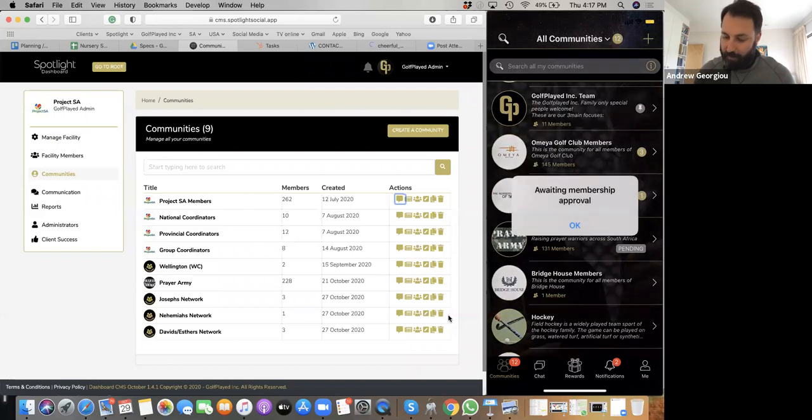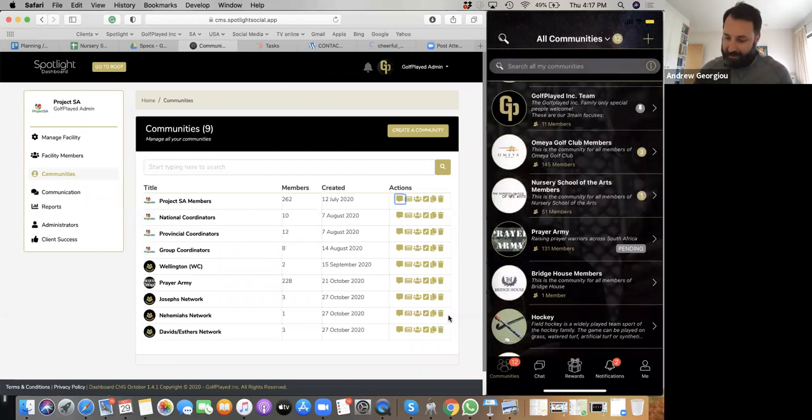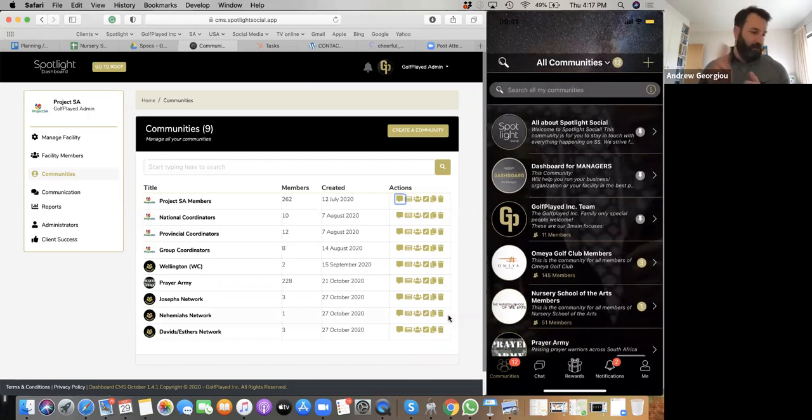So it says waiting approval membership, my membership approval. And this is now where you'll see your golf club, you'll see your churches, you'll see all your different communities in one place. These are clients of ours that belong to us. And what's going to happen is we're going to have a lot of overlap. I've already started now. We've just onboarded CBMC, which is the Christian Businessman Connect. And a lot of those guys would be very, very interested in joining Project SA as well. So the nice thing about it is you have one app, Spotlight Social, and you can be a part of multiple different organizations.